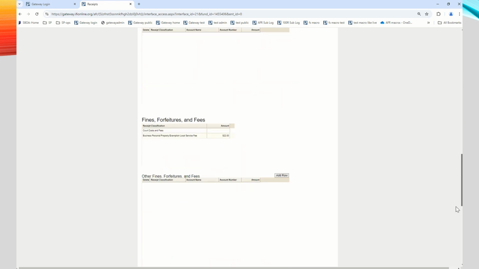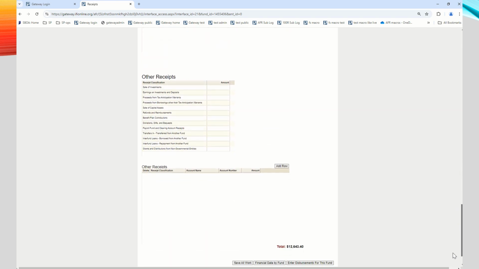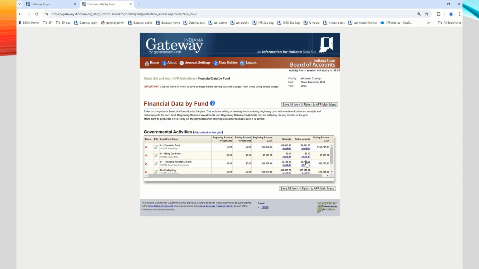It's charges for services, fines and fees, and various other receipt types. Once you've entered all your receipts, you can click Save All Work and go back to the financial data by fund. And the total of all the amounts you entered will show up here. Same way with your disbursements.